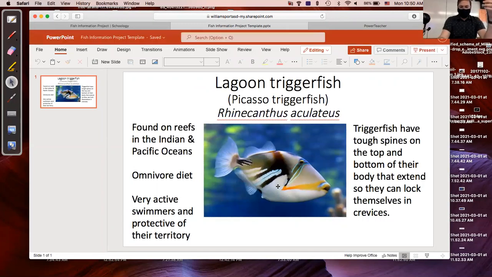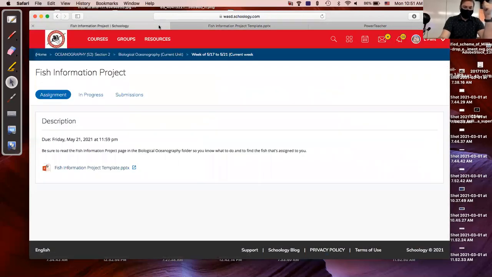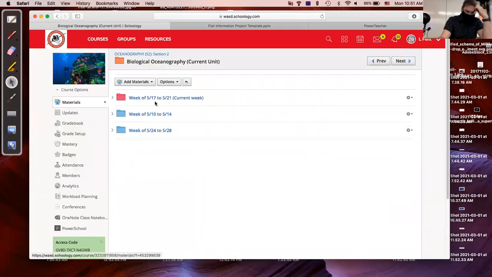So this is a fish called a lagoon triggerfish, also called a Picasso trigger. And underneath is the Latin name. So that's the name that everyone agrees to, because a lot of fish have multiple names. This is where they're found, what kind of diet they have, something about their behavior, and then a peculiar feature about the fish. So in the rubric where it says biological oceanography, let's get back to the rubric.